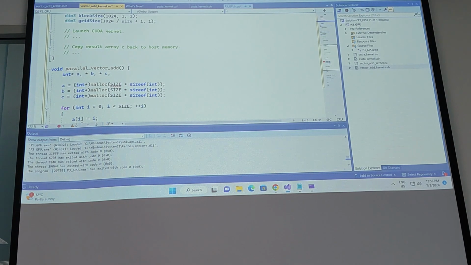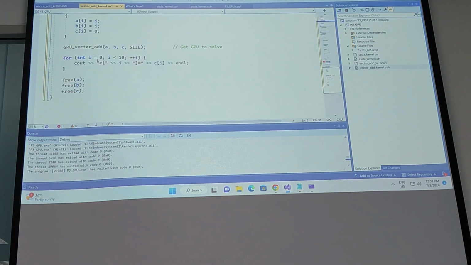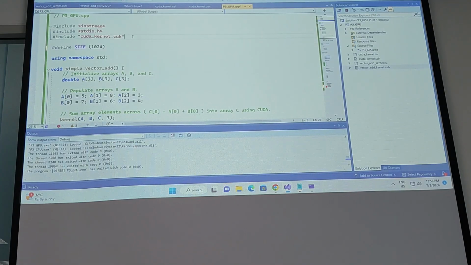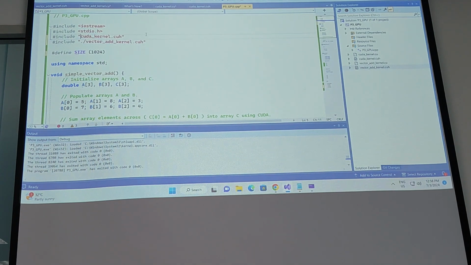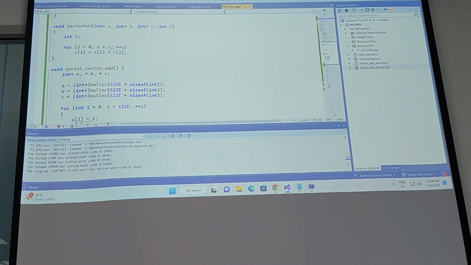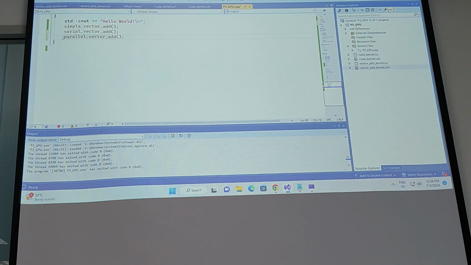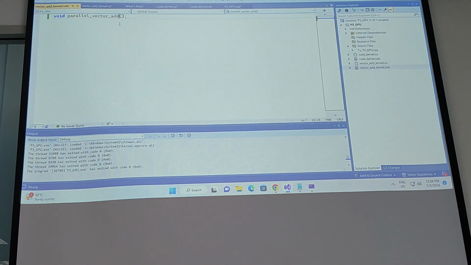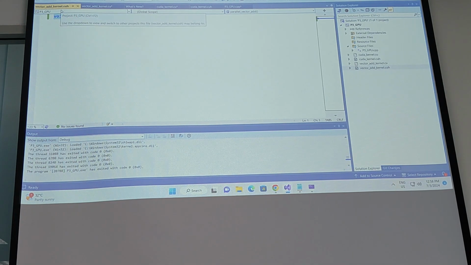What else? Next I want to call this. Oh, sorry, before that, I need to add this into my include here as well. Otherwise, you won't be able to see it. So now you don't see any wavy line there. Why? Because I already added this. If you don't add that, you see the wavy line there. Because this vector add kernel is this one, and it has this parallel vector add function. Now save everything, and then you can run the program.